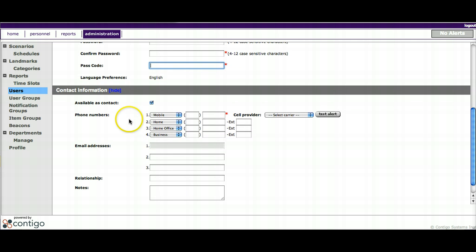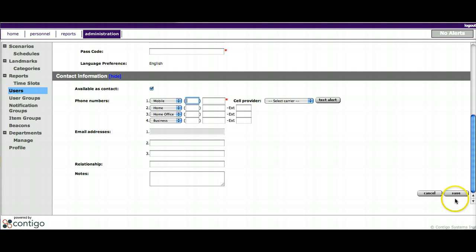As you scroll down further, there's "available for contact." You can keep this box checked or unchecked. Contacts again are going to be used in scenarios a little bit later, so if you want them to receive a text message, just add in the phone number. Once you're done, you would just click save.